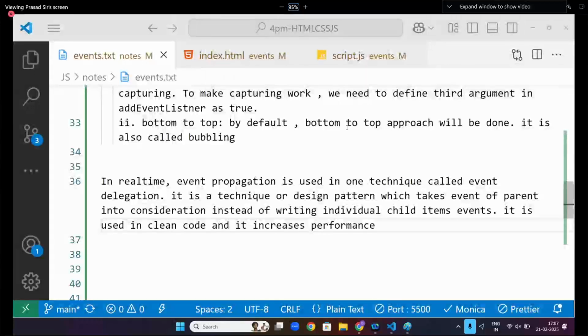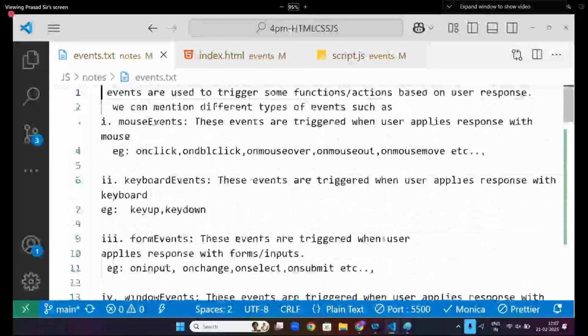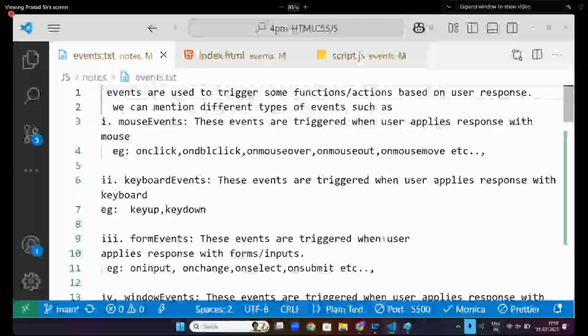Online, anyone doubts? Is it clear? Now, one more time, एक बार events पूरा देखेंगे. Events are used to trigger functions. Now, you will trigger the events in multiple ways. First, what are different events?